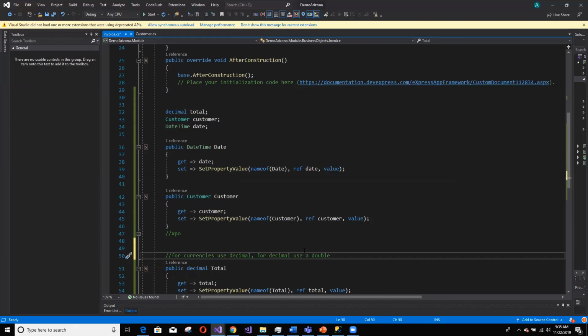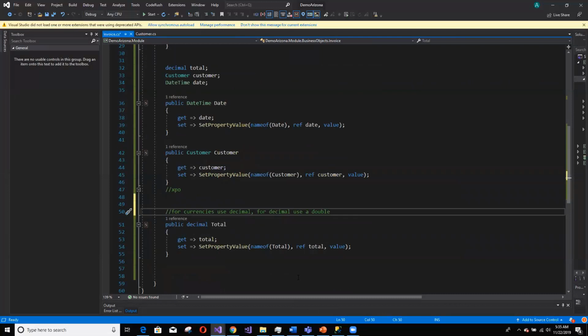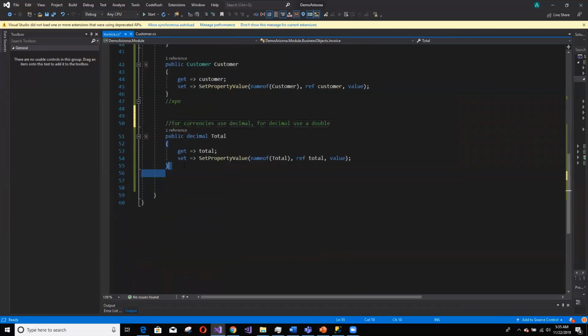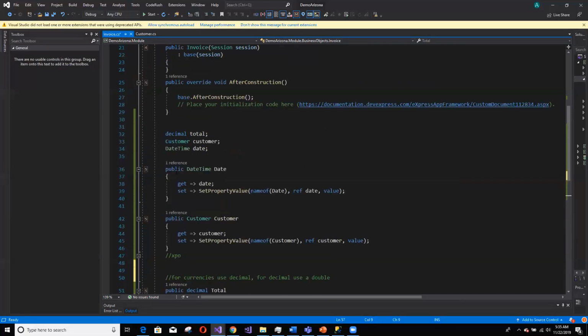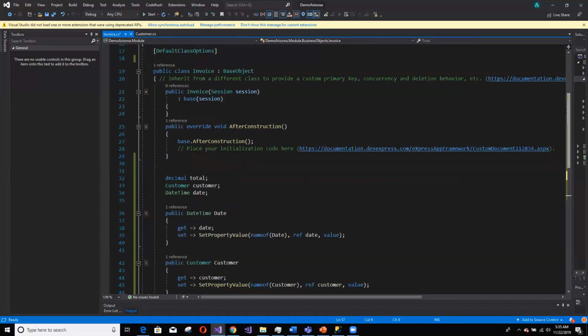But in most cases, you will use decimal to express a currency value, and you will use double to express a decimal, because double is bigger in size in memory. So to be more efficient, decimal is money, double is something with a floating point, basically a decimal. So we have the total, and that's it basically for the invoice.